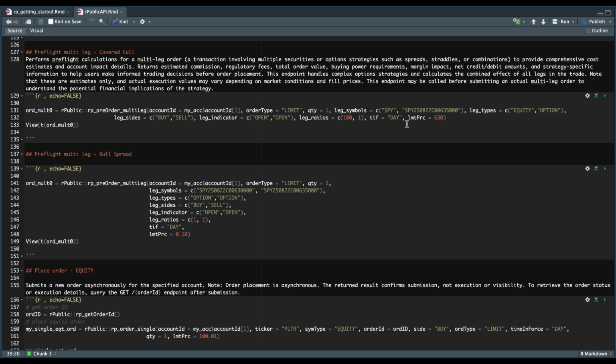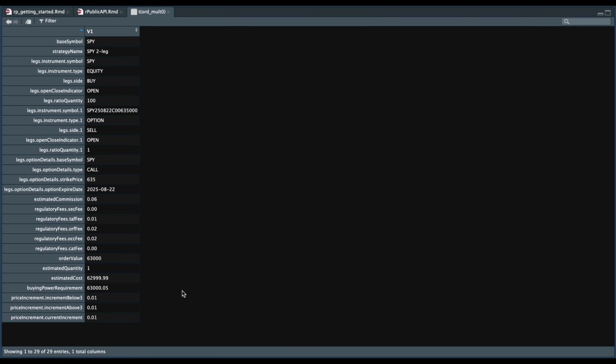The time in force is day and the limit price is 630. So you would kind of have to check what the prices are for the underlying and for the option and just enter the net amount in here. And if we take a look at the breakdown for this order, here we see that for the strategy, this would be our buying power requirement to enter the trade.